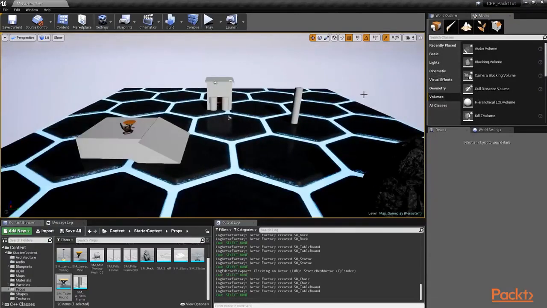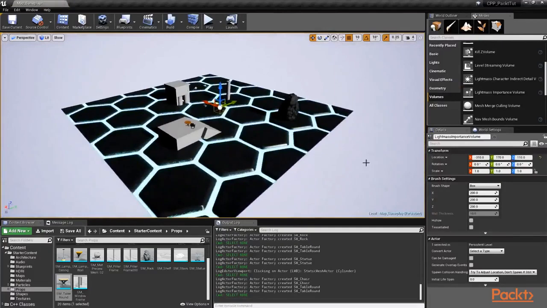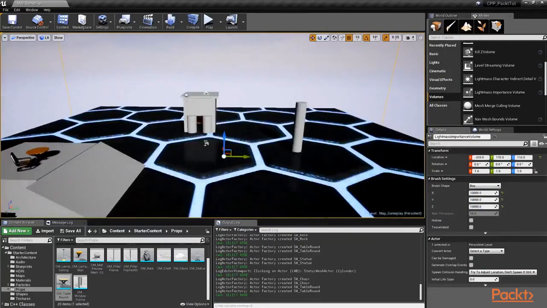Once you have finished making your level how you would like, go to the modes panel, go to volumes, and scroll down until you see light mass importance volume and drag that into the level. We will then scale this in the X, Y, and Z by 10,000. We will build our lighting for our level, and this volume will let the engine know that we only want to build lighting within this volume.